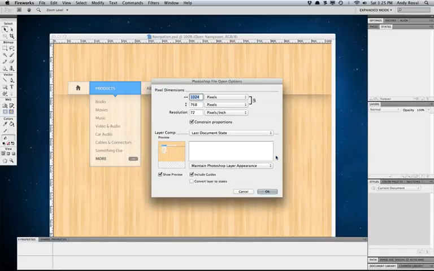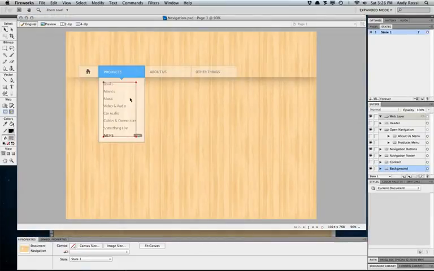When you open up the file, it'll actually list different layer comps, the ones that we just created. So I can start with any one of these states to edit off of, which is kind of convenient if you're a Fireworks user. So there, I just have the navigation the way I want it.